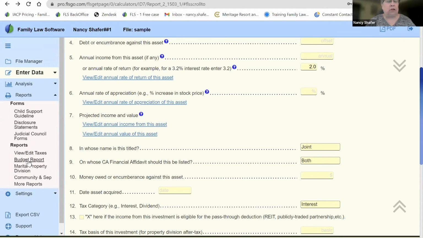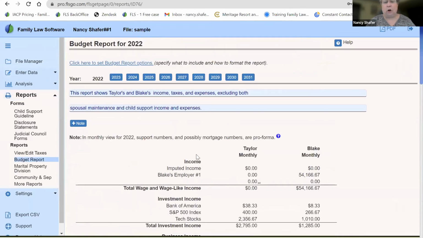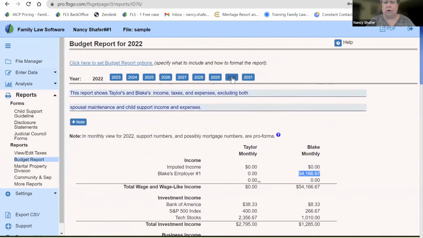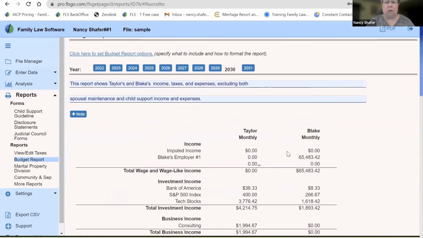And I'm going to go first to the budget report and show you that here we have Blake with $54,000 of income. If I go out to 2030, we've given Blake a rate of inflation increase. So now he's at 65,483. So as you go into future years, you would see that. If you set it for no increase, then those numbers would remain the same. But that's one way of looking at what happens to the party's money going forward.